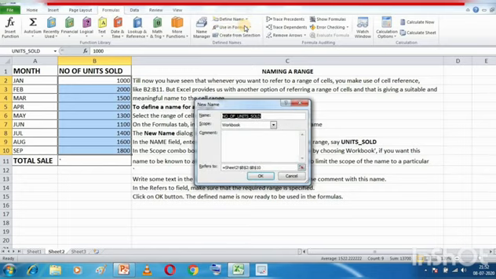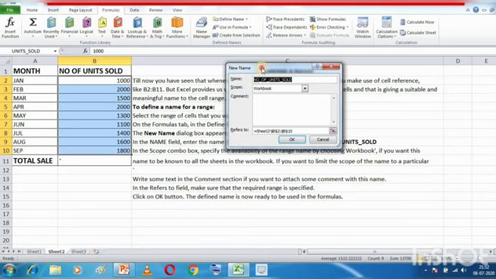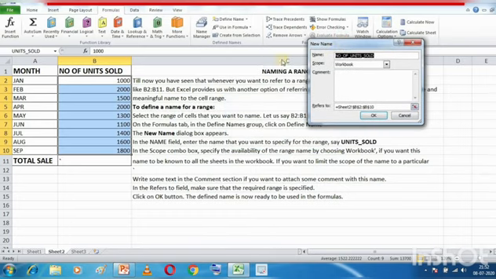Now students, as soon as we click on Define Name, the New Name dialog box appears. See this dialog box, the name of this dialog box is the New Name dialog box. In the Name field, a name is already given. Suppose I want to give this range the name units sold, units underscore sold. So I have given a suitable name.